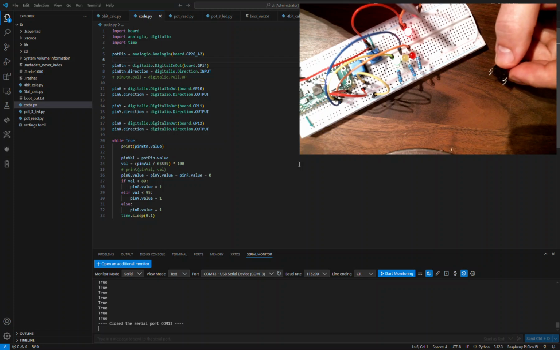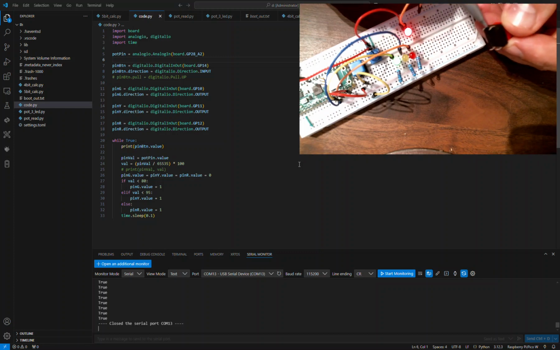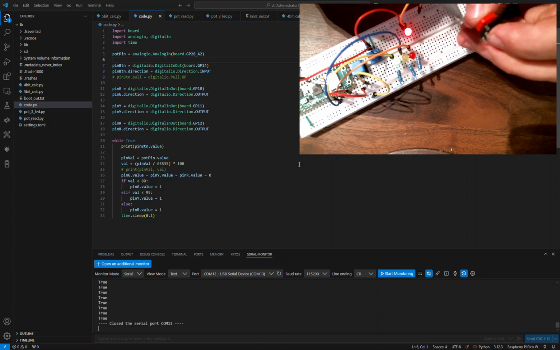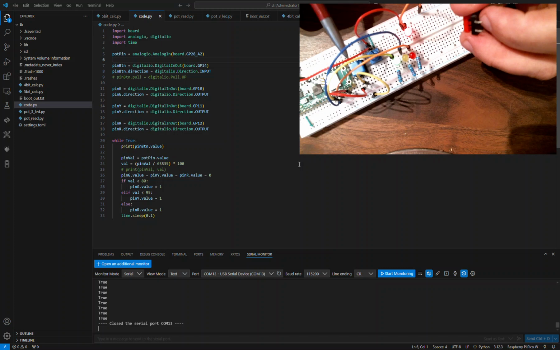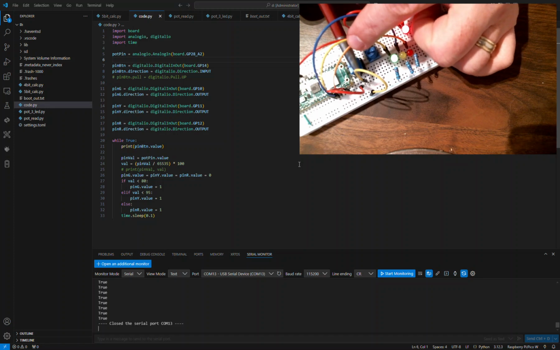Let's see if I can show that well. You see how those kind of angle in towards each other? These two are connected, and these two are connected. But if we want to connect the two on one side here, you have to push the button, and that'll connect them up.